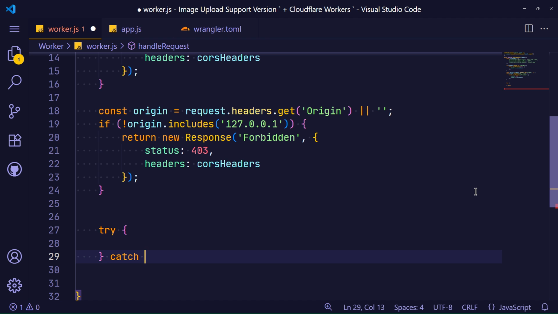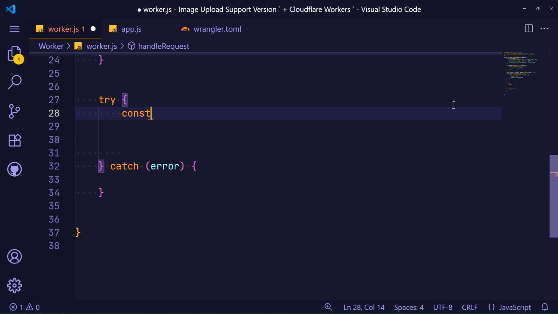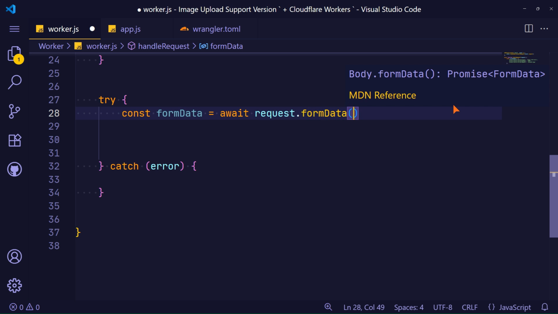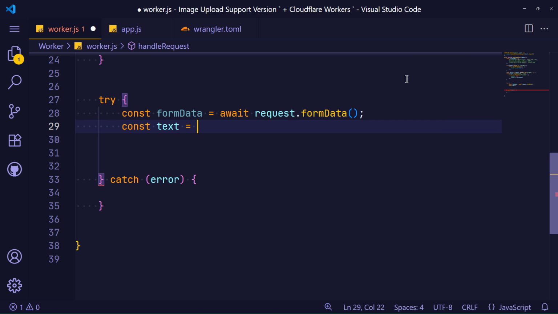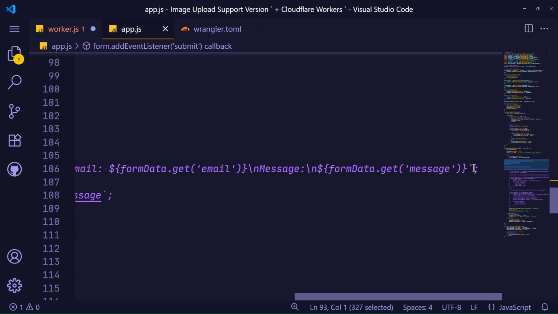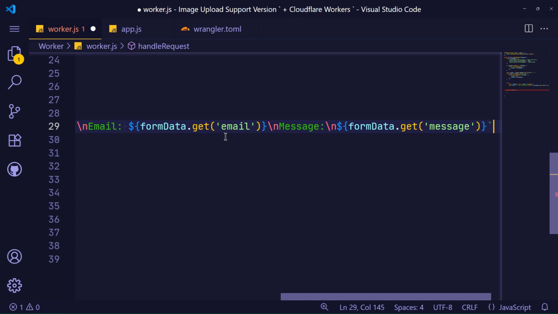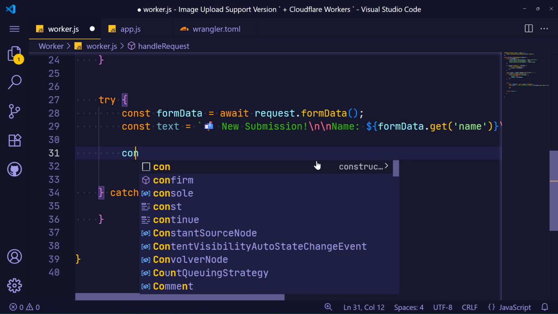I create a try-catch block to handle possible runtime errors. Let's start with the process of sending text data. I extract the form data from the request and store it in the form data variable. I create a formatted text string with emojis and extracted form data values to represent a new submission. To save time, I quickly copy and paste repeated parts from my previous code versions so we don't waste time on duplicate code.